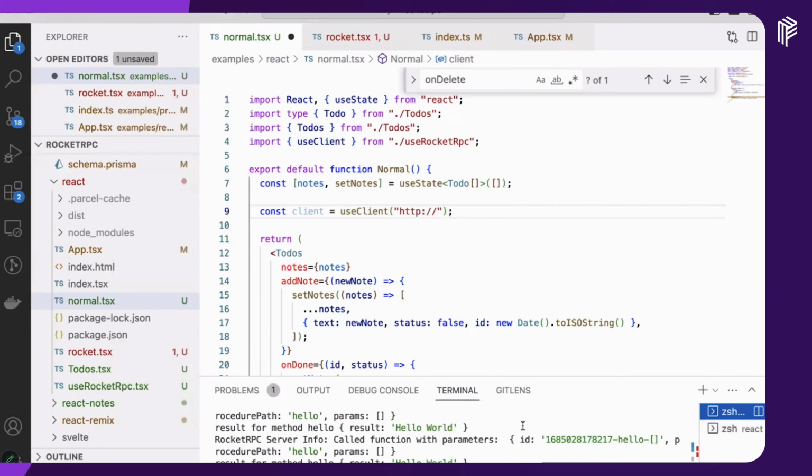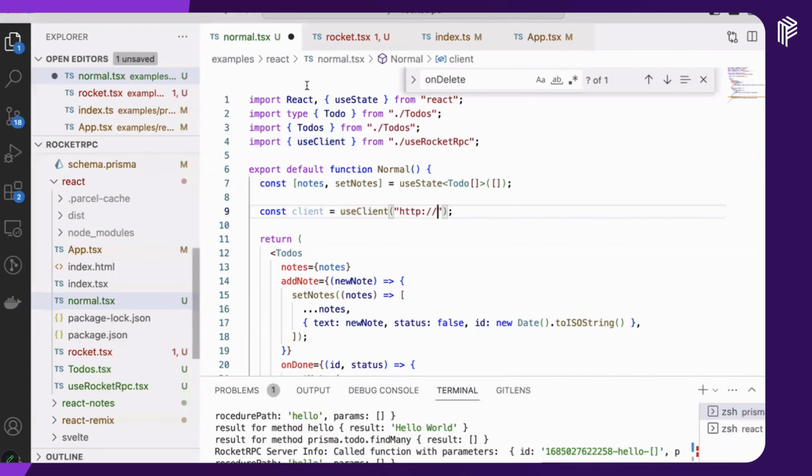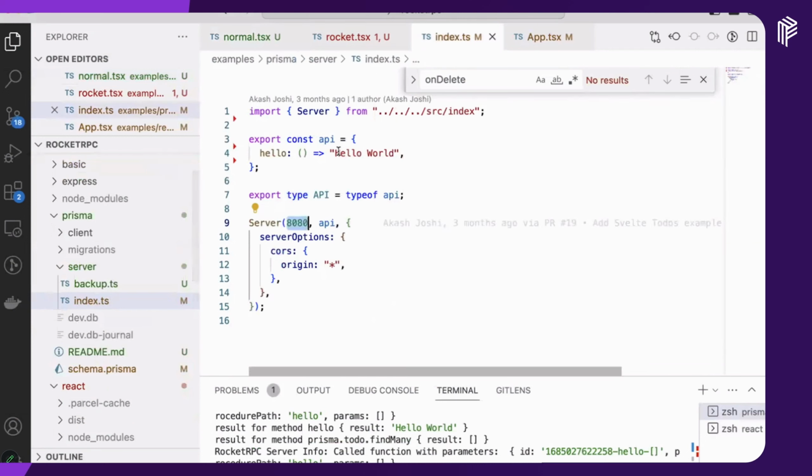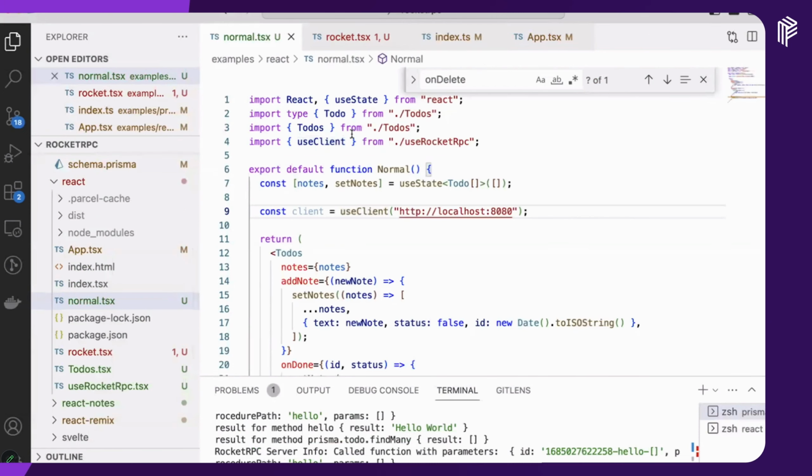So I have my Prisma server running on port 8080, I think. Yeah, 8080 here. So I just pass in http://localhost:8080, which connects the client to the server. And now is when we start to do interesting things. So right now we just have hello world here, again the most basic API that you can think of whenever you start writing in a new programming language or a new framework.